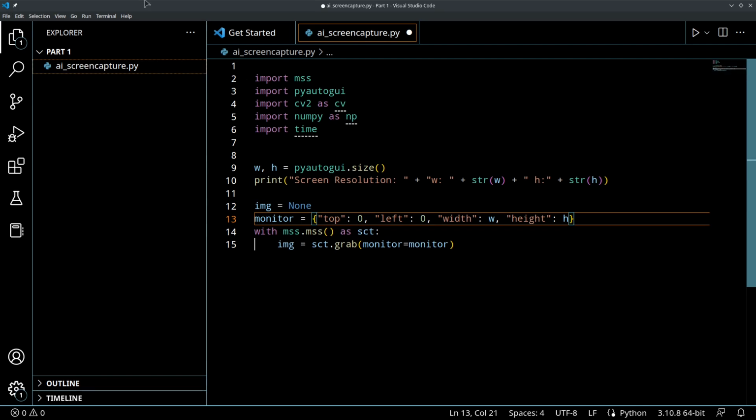Now let's say you just wanted to take a small portion. You could actually say, well, I just want to start at 500, 500, for example, and that would shift your corner down here, and you would end up capturing just a portion of the screen. So that may be useful in some applications. But for us, we want to capture the entire monitor.